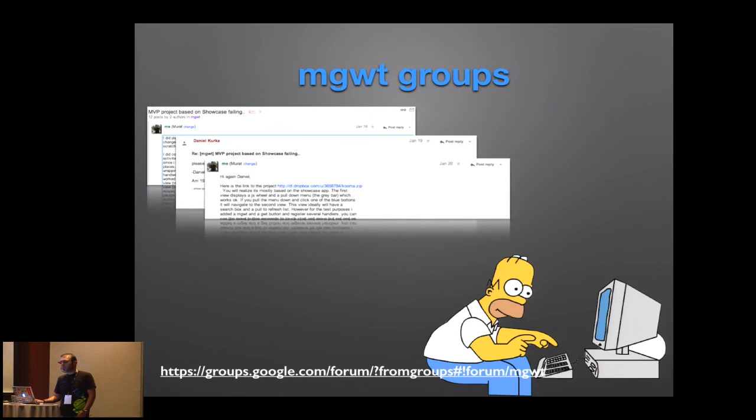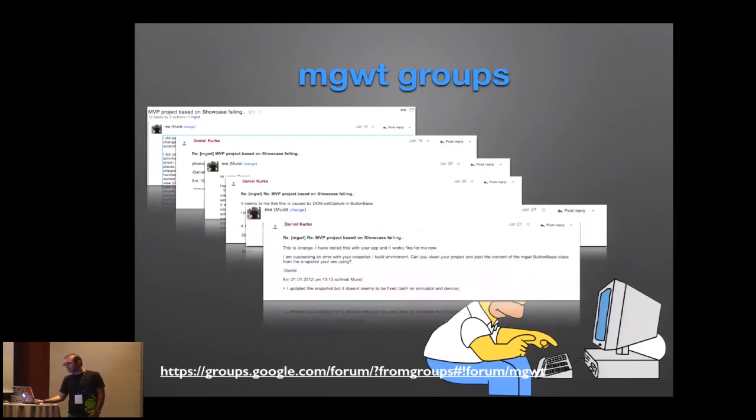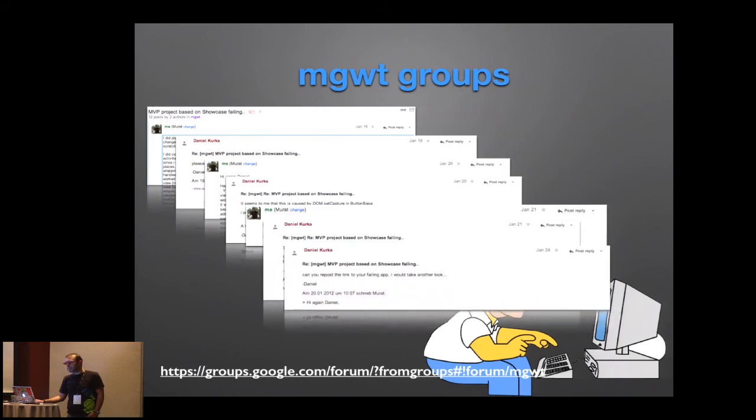So at some point, Daniel offered to take my project as a zip file, debug it, and tell me what's wrong. Then at some point, we realized the JavaScript I wrapped was just stopping all the touch events from propagating to MGWT widgets. So basically, what you need to do is just be careful about the touch events, and you can get replies from the MGWT group if you need help.